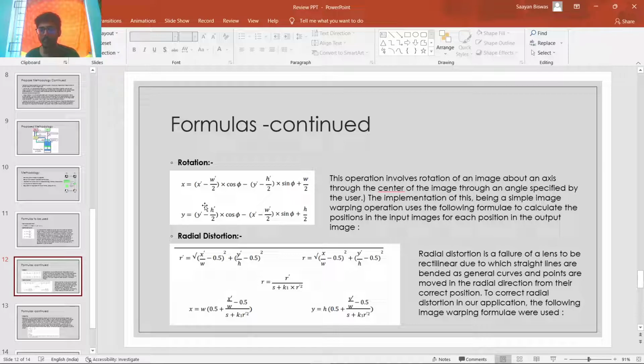Implementation of this being a simple image warping operation, we use the following formula to calculate the position in the input image for each position in the output image. And radial distortion is a failure of a lens to be rectilinear, due to which straight lines are bent into a general curve. So we can correct radial distortion and also introduce more radial distortion, and these are the formulas which we use for this.